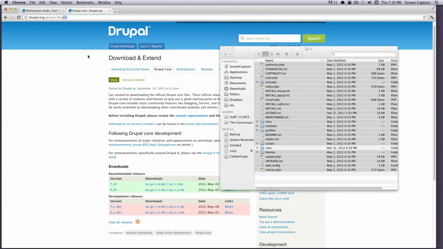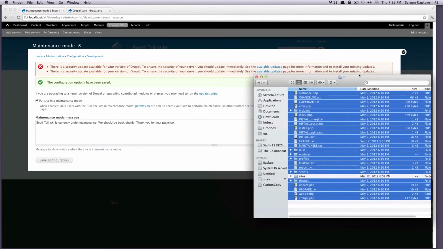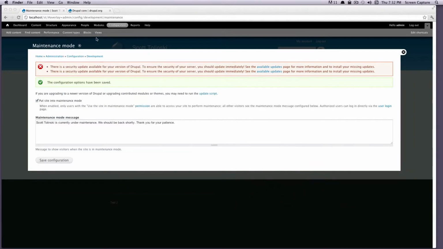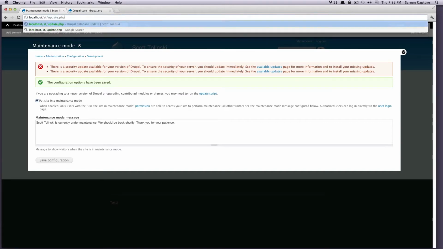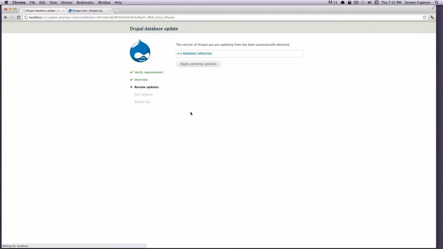Now we need to run the update script on our site. So if we go back to our site, let's click out of this, we can go to our normal URL /update.php. And this is going to take you to this Drupal database update. So we're going to click continue.